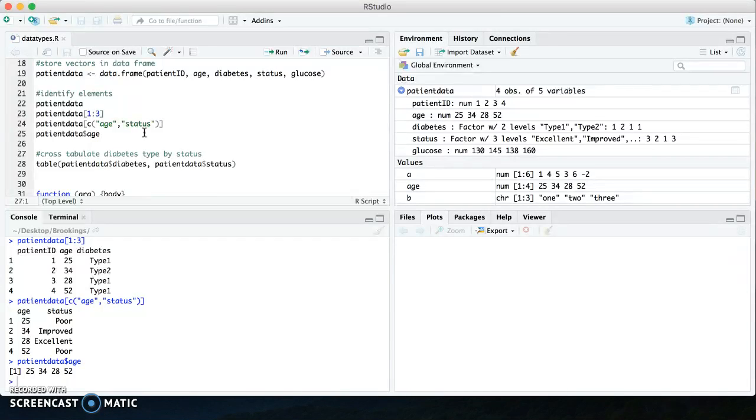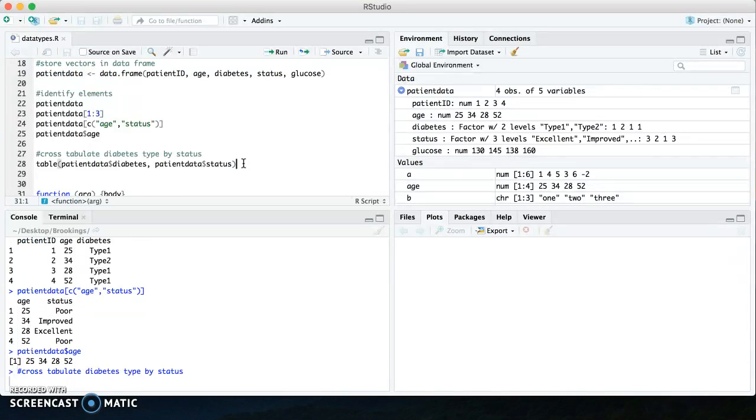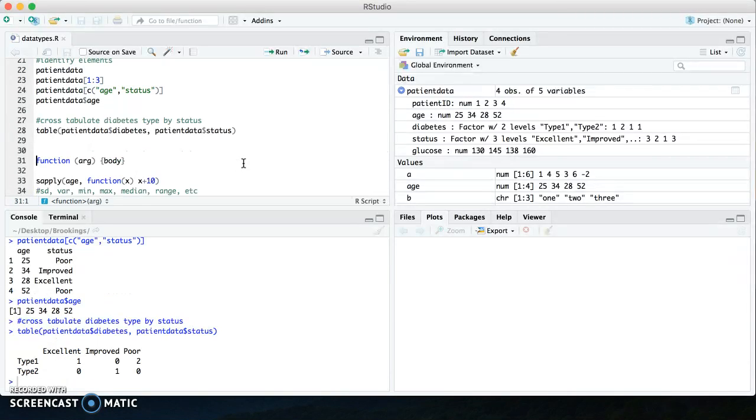This example is used to indicate a particular variable from a given data frame. For example, if you want to cross-tabulate diabetes types by status, you can use this following line. table(patientdata$diabetes, patientdata$status). And if we run that, we'll get a cross-tabulation of diabetes type by status, as expected.